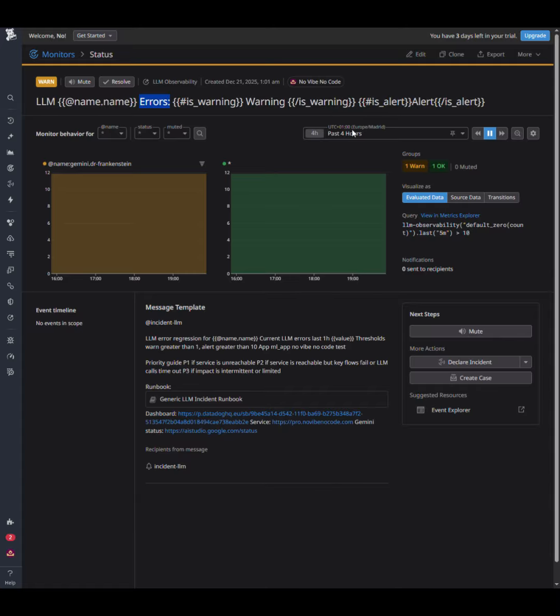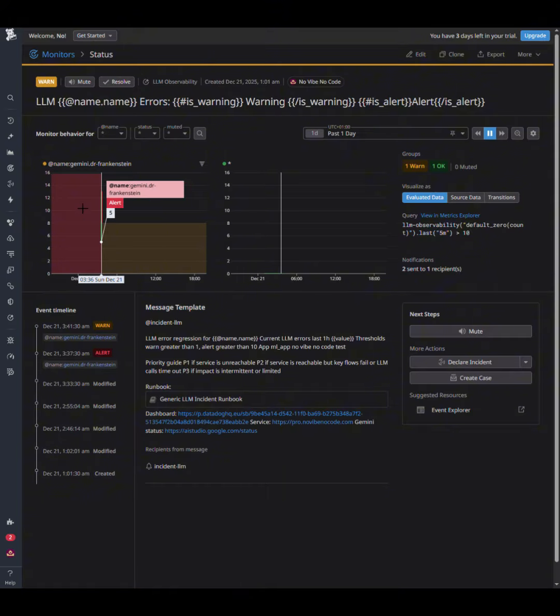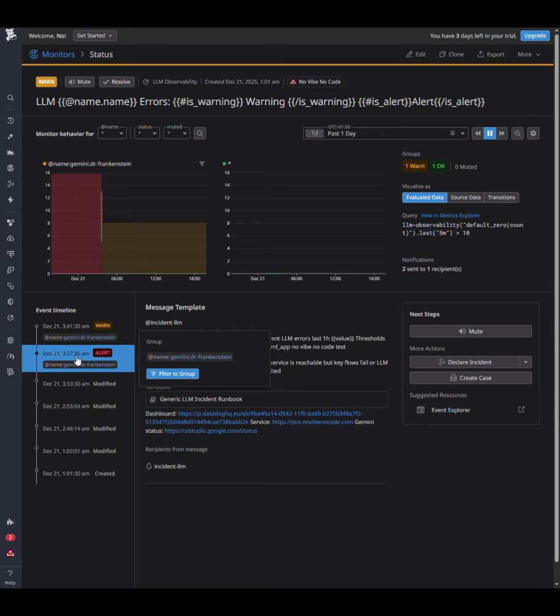This is the error monitor. As you can see, we had an incident last night. When the monitor threshold for alert is met, it triggers an incident that pages our on-call engineer.